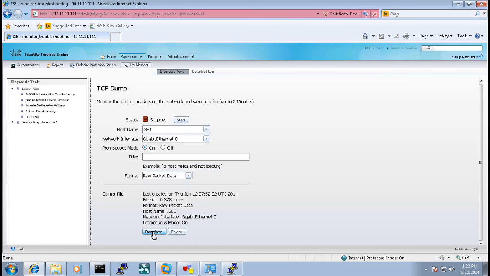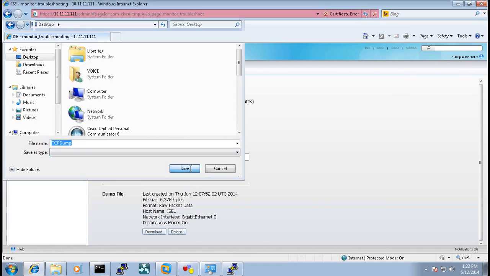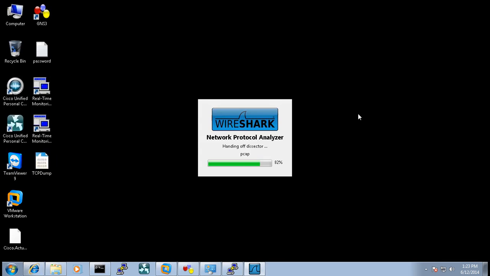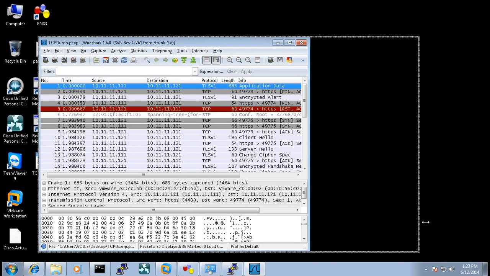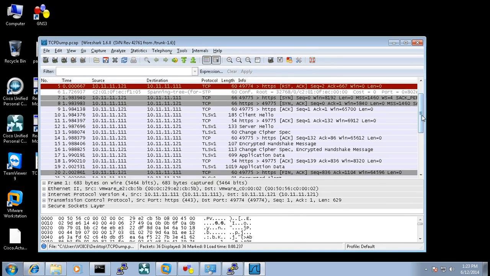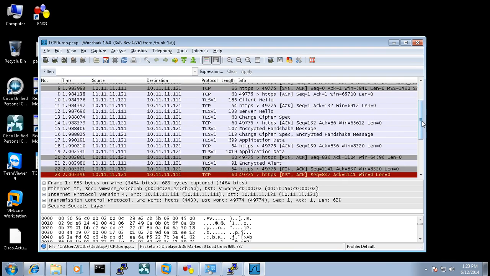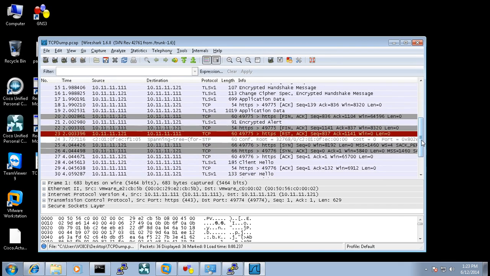You can even download the file. This file could later be opened with Wireshark. You can download this file, and it's downloaded here, and you can open this file with Wireshark. These are the packets flowing between the device and the ISE interface.